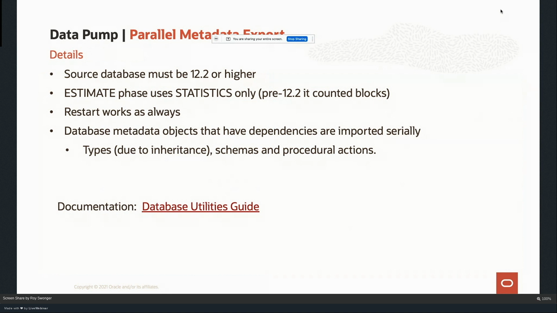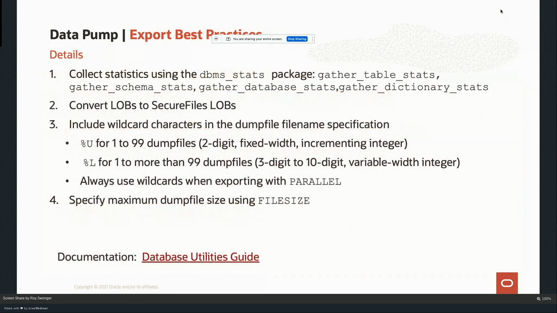So with parallel metadata export, restart will still work, and database objects that have dependencies might be exported serially, but other ones are going to be exported in parallel. So how do you make this work as well as possible? One is to have really good statistics, especially dictionary statistics. That's very important for Data Pump because we're often accessing TAB$, SOURCE$, USER$, and so on. Second, fixed object statistics. And then third is just having good database statistics overall, because your table and index sizes will determine the order in which we're going to export and import those things.